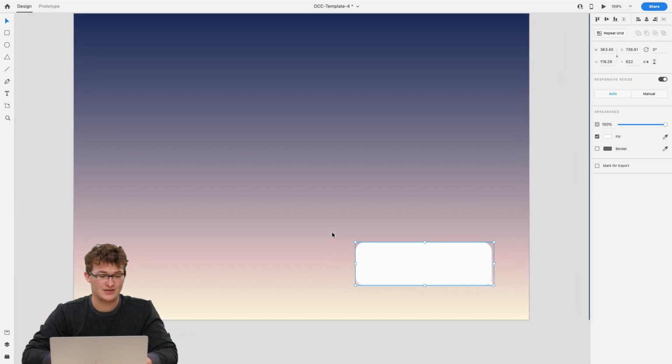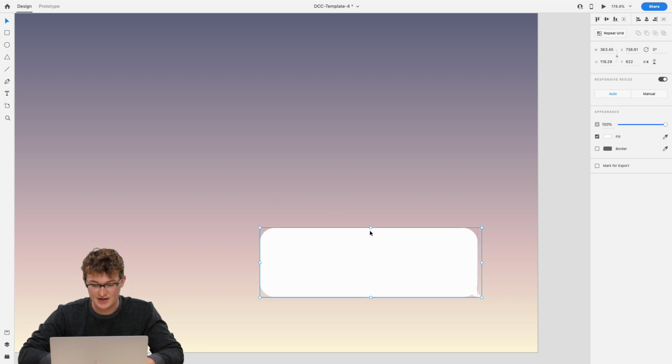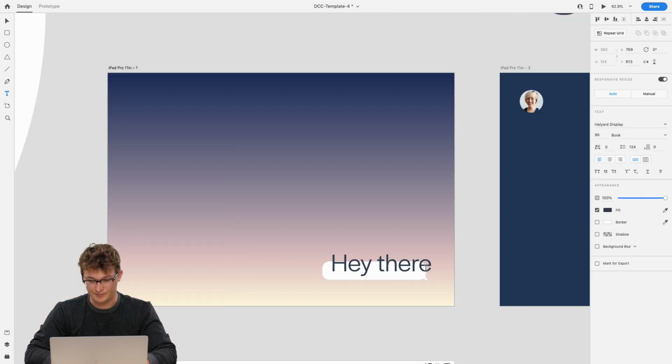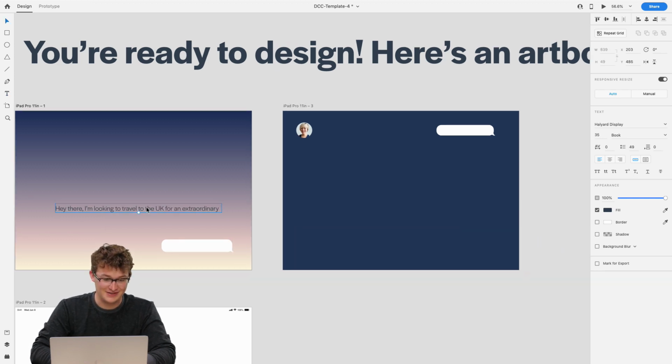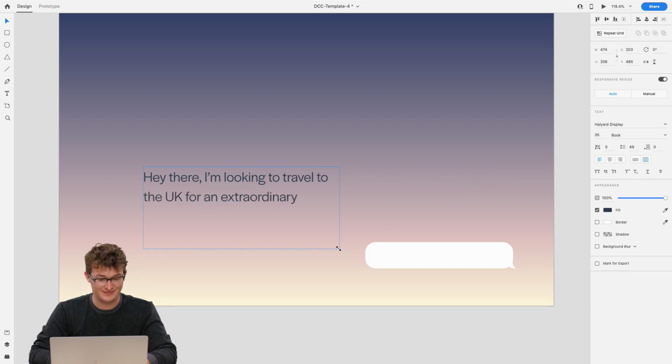I think you might stay away from that just for the simplicity of this design so far, but we have our chat bubble and we want some text inside of it. And so this is where we're going to say, hey there, I'm looking to travel to the UK for an extraordinary, sorry, it's going off screen here. And it's also huge. We definitely don't want our text that big. That's a little too much, right? It'll make its way into the bubble, don't worry. Hello everyone that's joining. So, I'm looking to travel to the UK for an extraordinary trip. Any ideas?